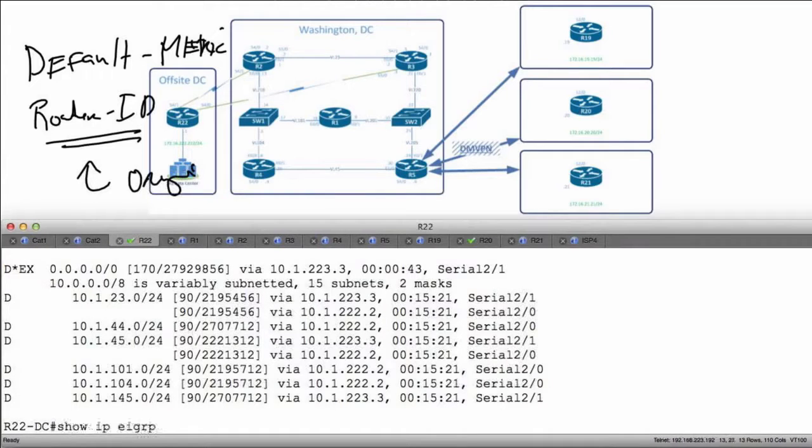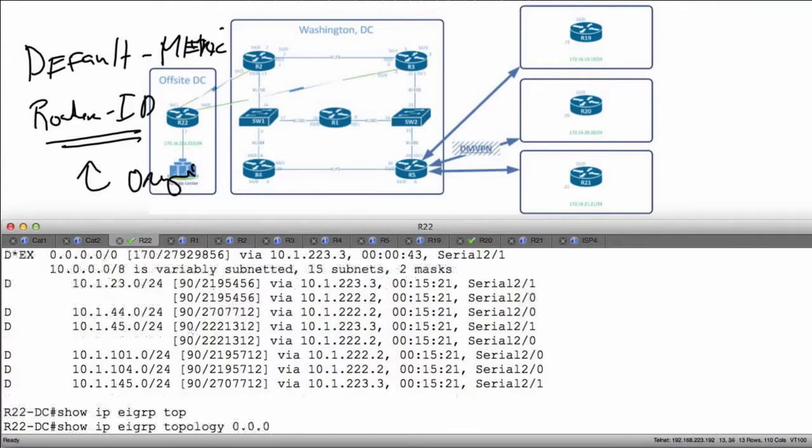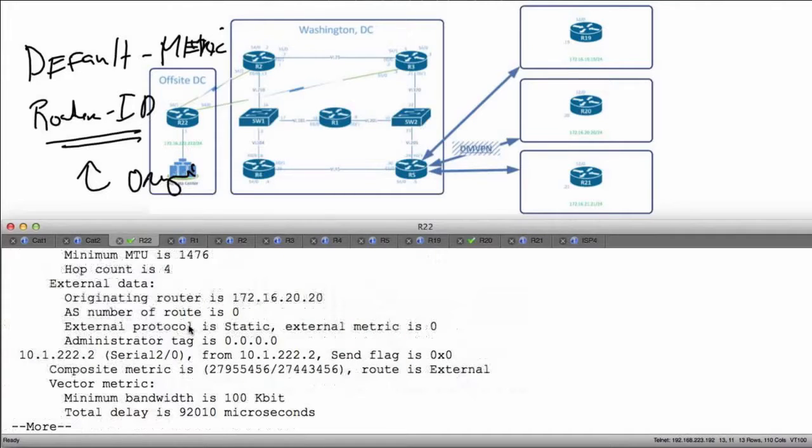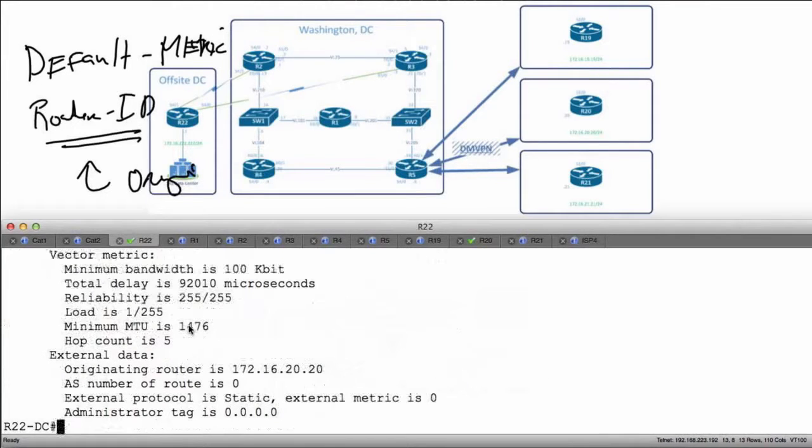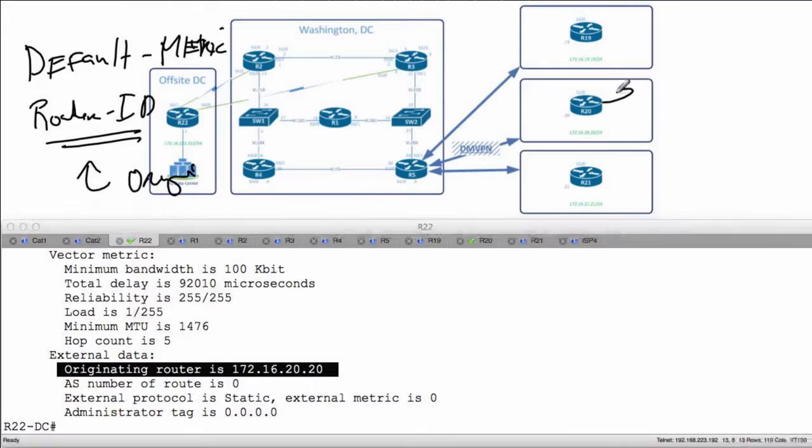Show ip eigrp topology for 0.0.0.0/0. All right, now we're going to load share to reach it, but the main thing I want to focus on here is the external. The originating router was 172.16.20.20. So we know it originated on this particular device, and what's happened is the highest loopback address has been selected as the router ID.